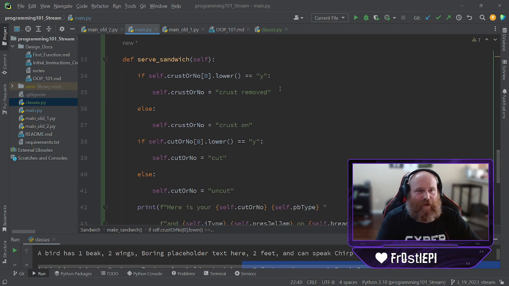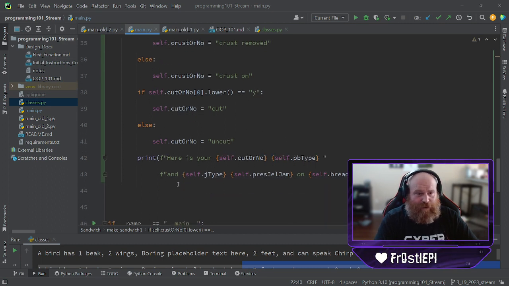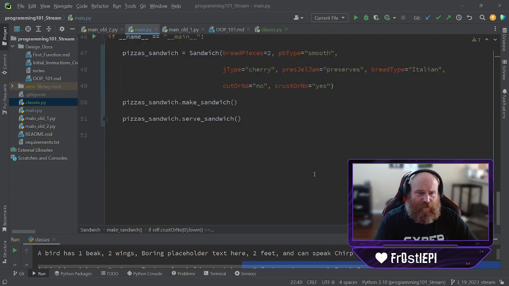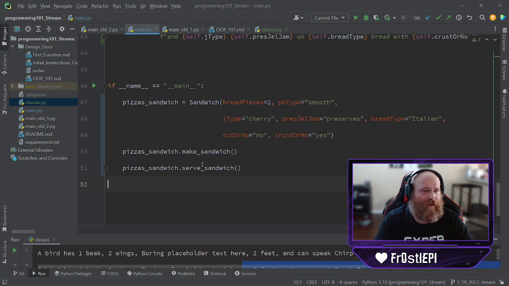For the serving part, it's going to change some things. It's going to change from yes to crust removed or no to crust on. It's going to change from yes to cut or uncut. And then it's going to actually serve us our sandwich. So if we go ahead and run this, let's make sure we're not doing anything crazy. Yep, we should actually get our first sandwich.